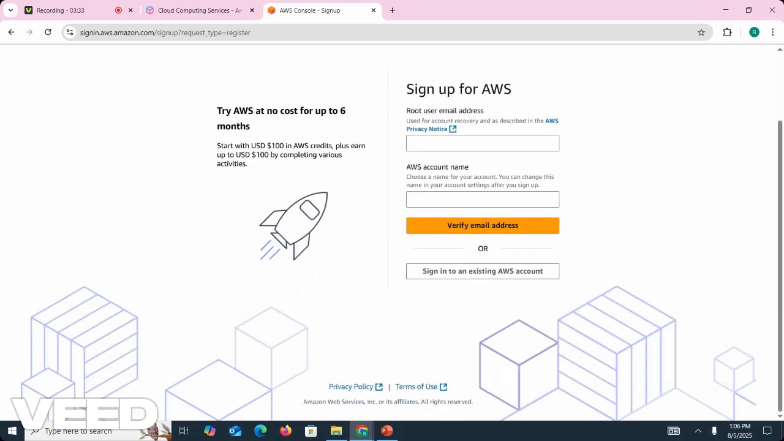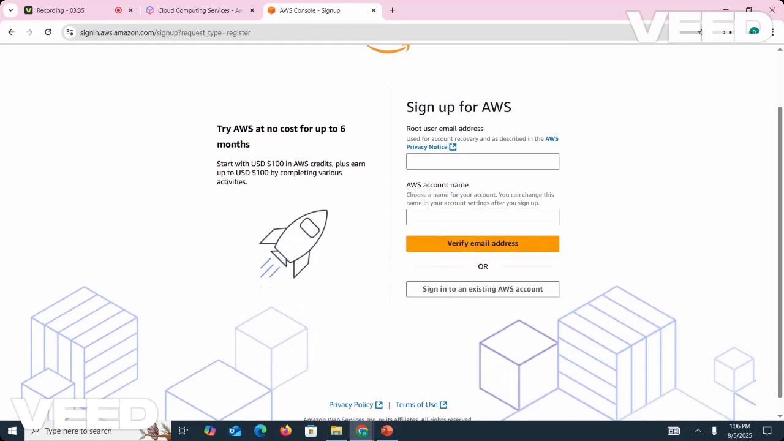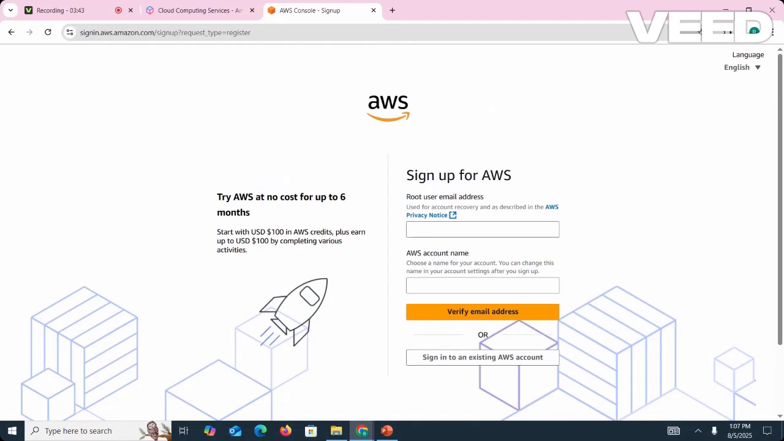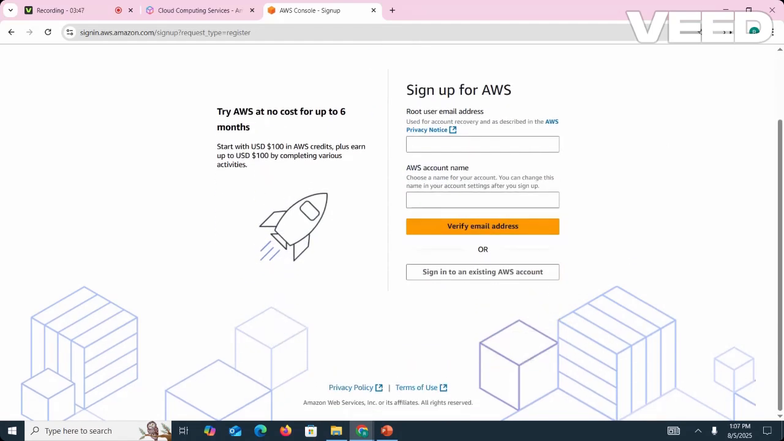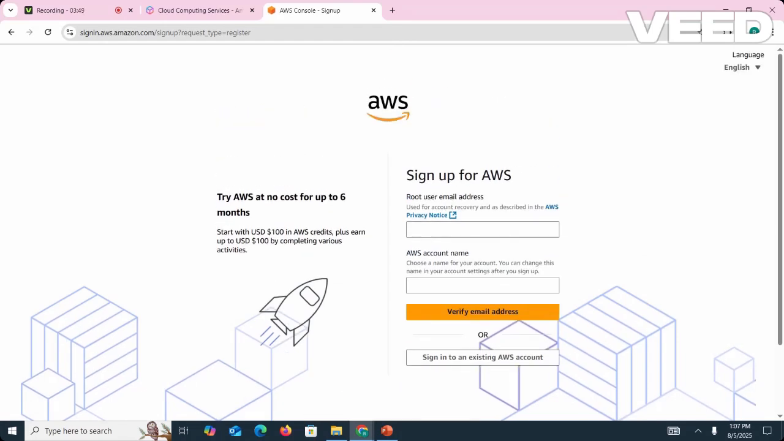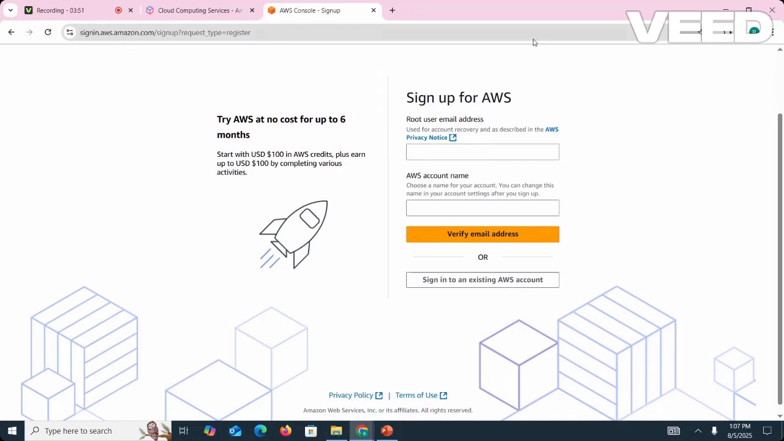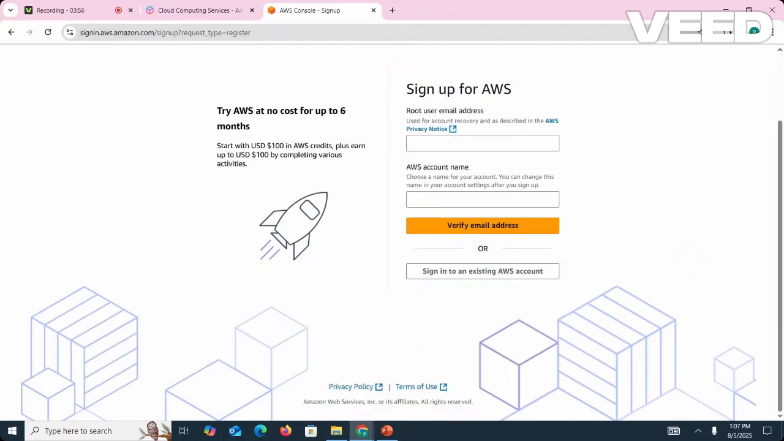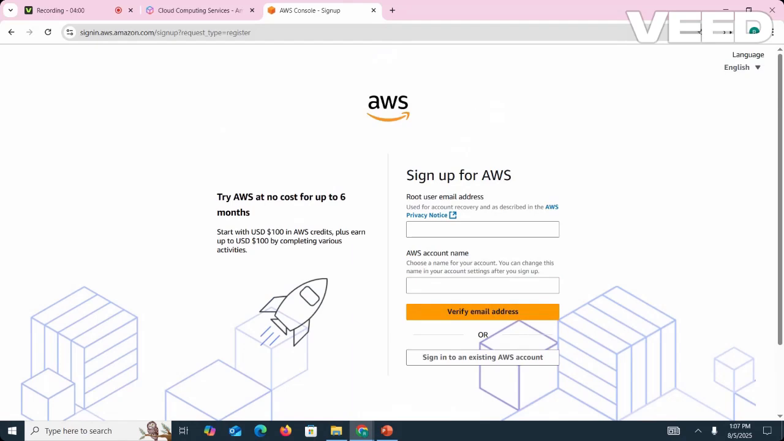From here follow the steps, add the email, the AWS account name, just follow the steps, and within a short time your AWS account will be set up and ready to go. Then from there you can play around with any AWS services that you'd like to try. So I'll let you do that on your own. In case you're stuck, please let me know in the comments. So let's proceed.